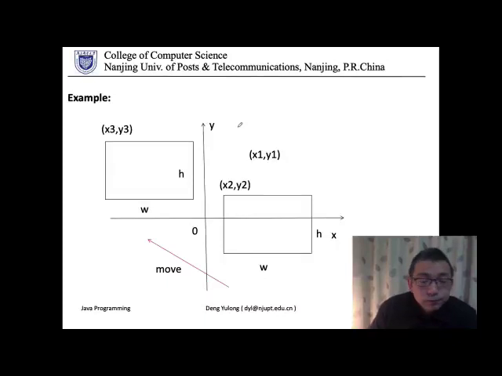Now we know the object life cycle. We can create the object, we can use the object, and we can delete the object if it's of no use. Now we have an example to show you how to do these steps in your code. Here's a geographic system. Now we have the plane coordinate system with x-axis and y-axis.